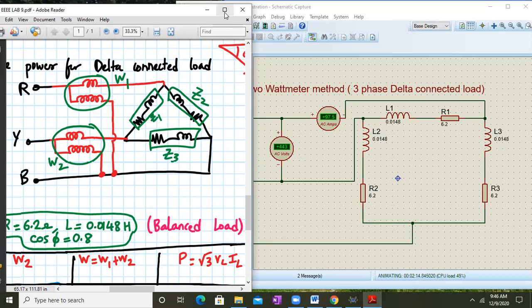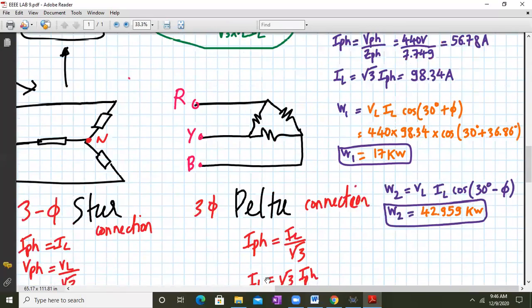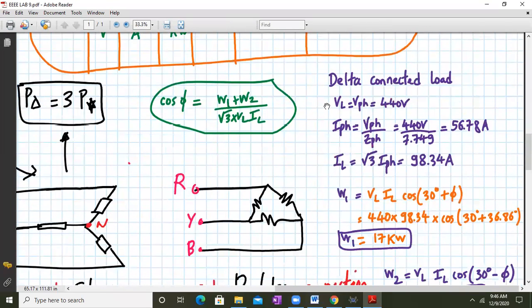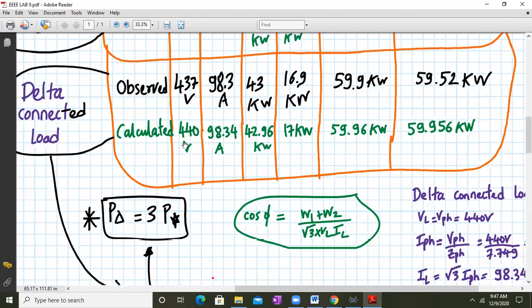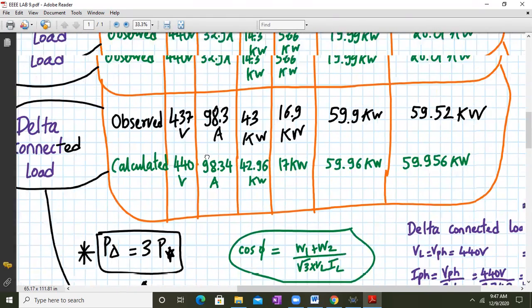And now let's check the values by calculation. For a delta connected load, the line voltage and the phase voltage are the same, that is 440 volts. The phase current is given by the phase voltage divided by the impedance of the phase, which is 7.749. We have calculated it before. So 440 divided by 7.749 will give you 56.78 amperes. The line current will be given by √3 times the phase current, which will be √3 times 56.78, which will be 98.34. So that's what we have written over here, 98.34 amperes IL for delta connected.